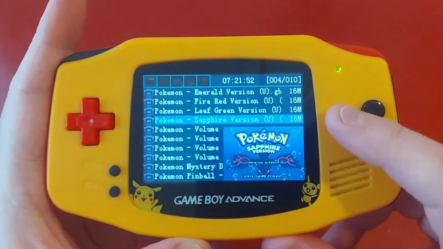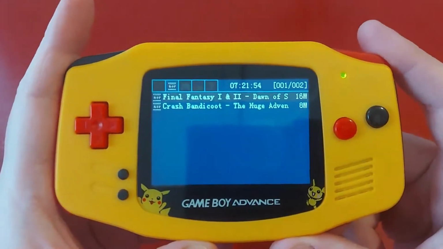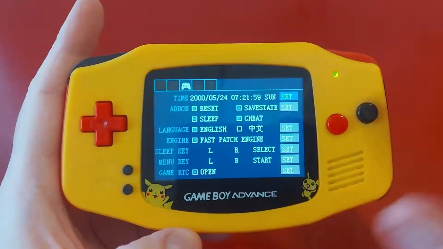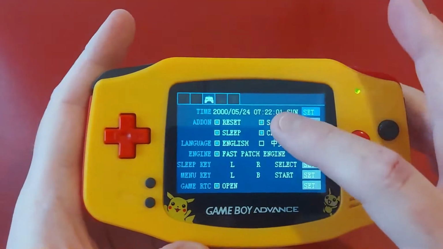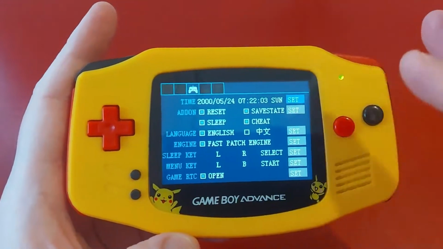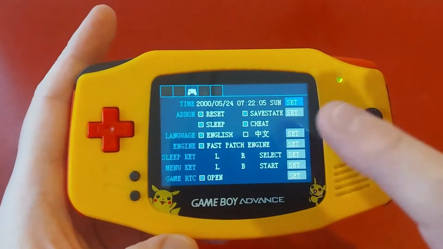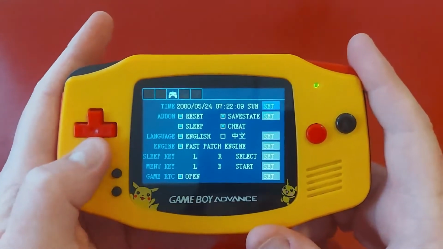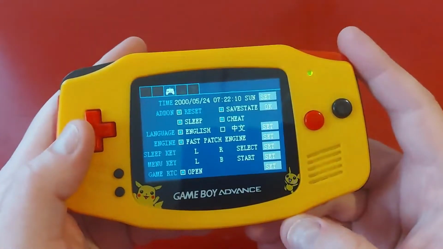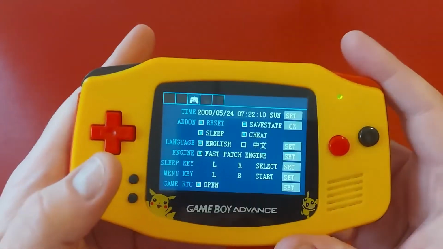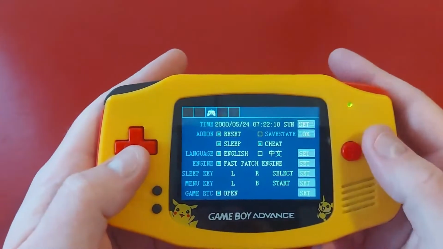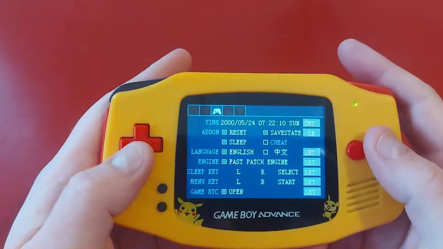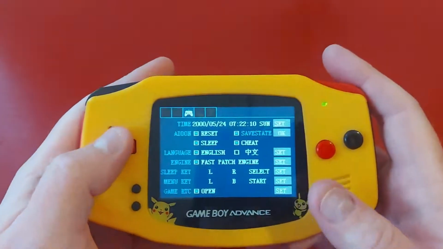So I'm going to back out for a second. I'm going to navigate to my settings screen, and you can see right here it says save state. That is checked automatically when you get, well, for mine it was checked automatically when you get your Easy Flash flash cart. But to set that, you basically click A when you hover over set, and then you can check it on and off if you want to have that enabled. And same with your cheats, you can have that on and off.